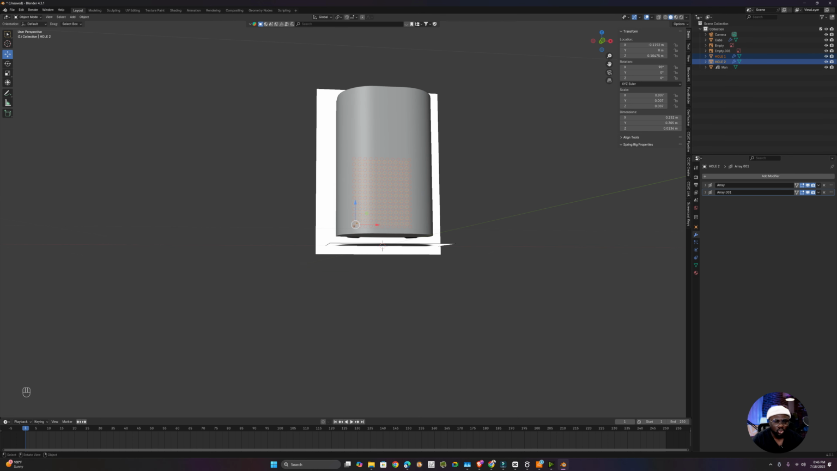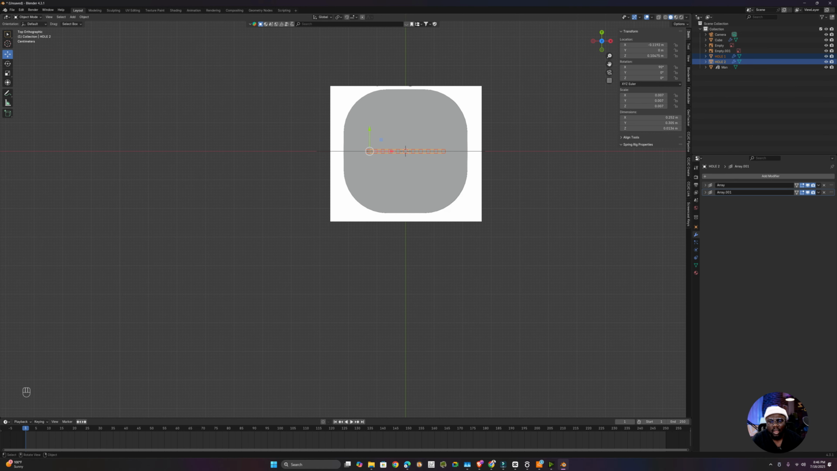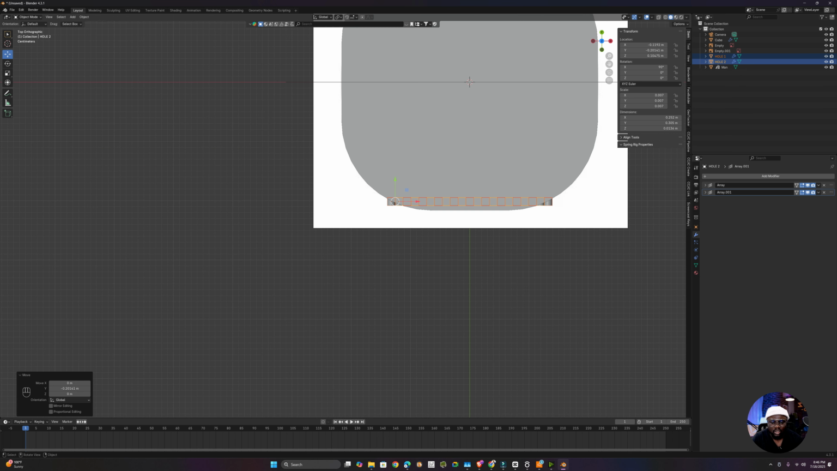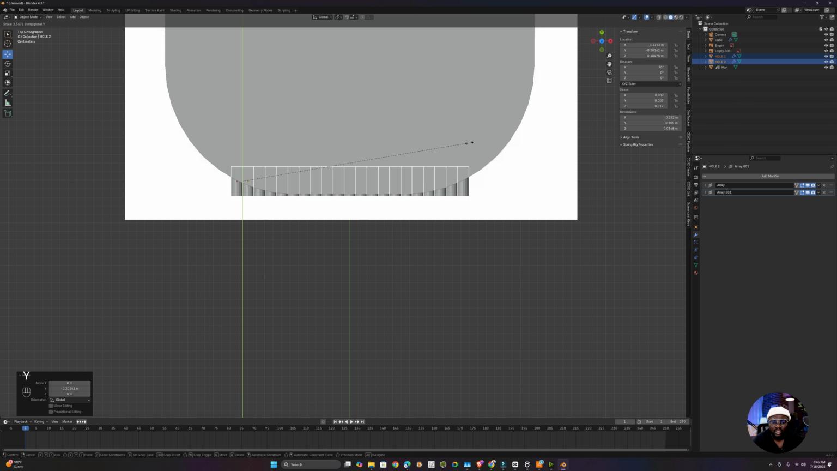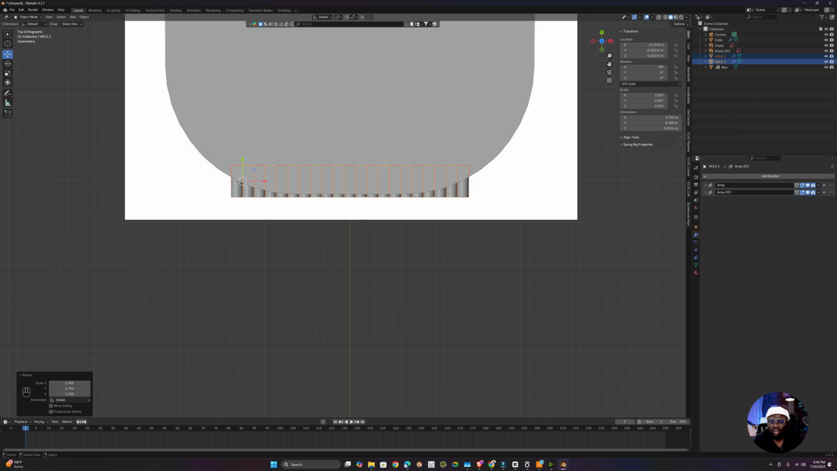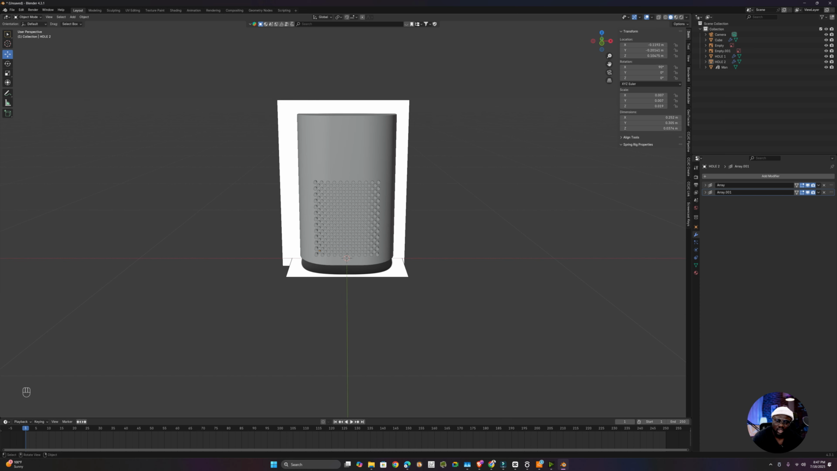Now, selecting my two holes and being in my top view, I'll just drag it out like this. Now, if you look at the hole, you still see that it's cutting inside. In order to fix that, I will scale it along the y-axis to make sure it's pointing out. So yeah, I've added the details. I've added the holes to the cube.